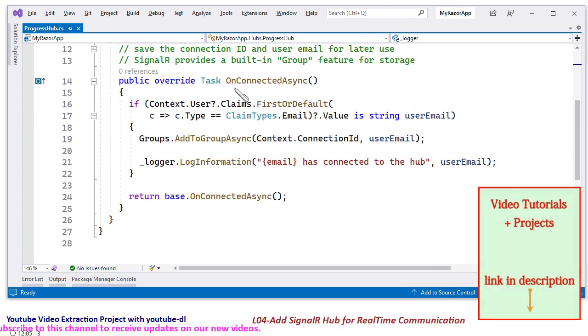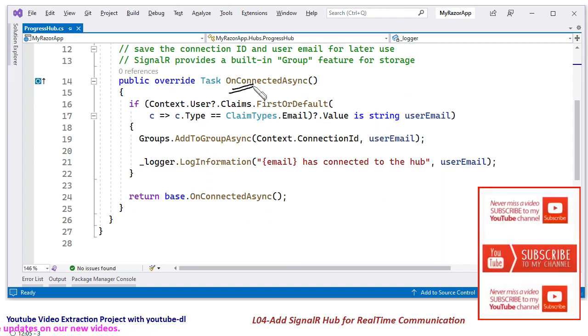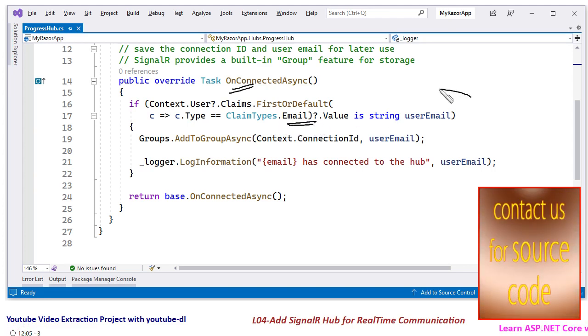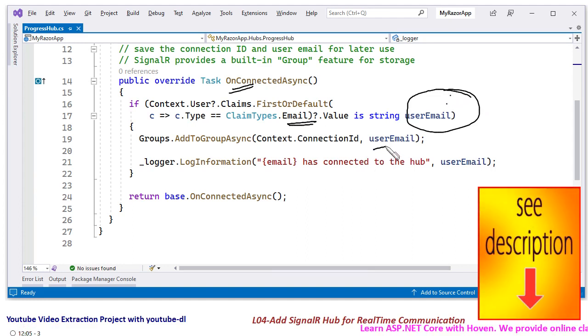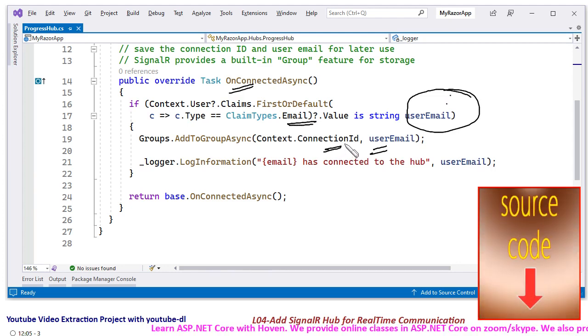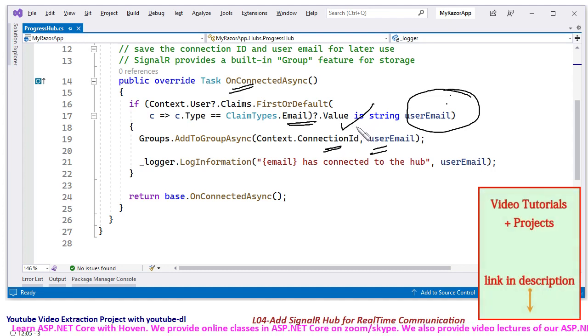This function is called when the first connection between the client and your server side is established. And here what we do is, we first of all obtain the email of the logged in user. Then this email is stored with the connection ID for later use, so that we can send updates to this particular connection ID whenever a progress is received from the YouTube side.